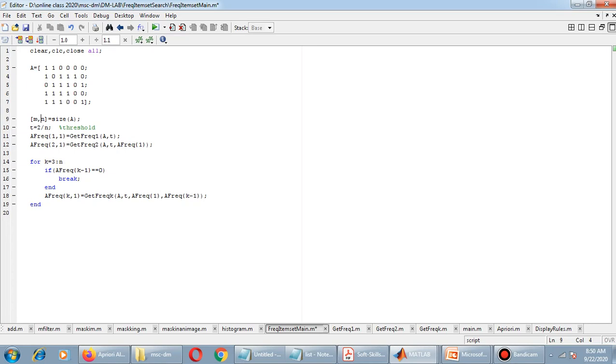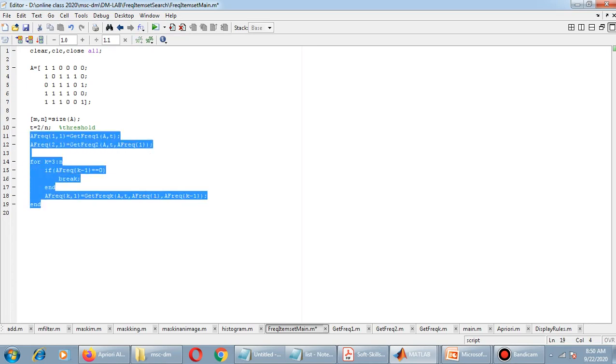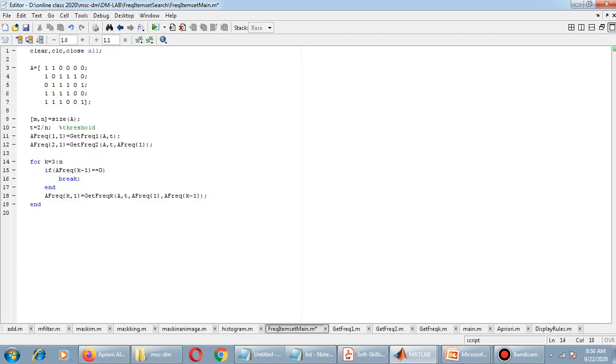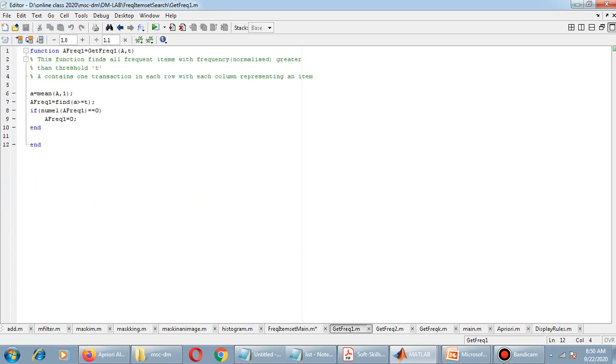So we have called 3 functions here: get freq 1, get freq 2, and the number of... So the 1 and 2 are okay, we are calculating them normally, and above 2 we have another section where we have written the code, right? So we'll see what get frequent is.